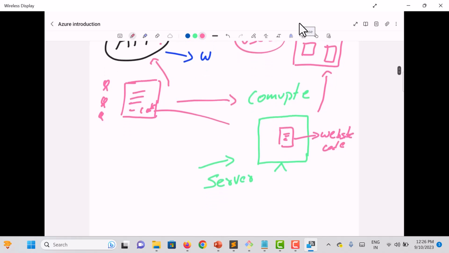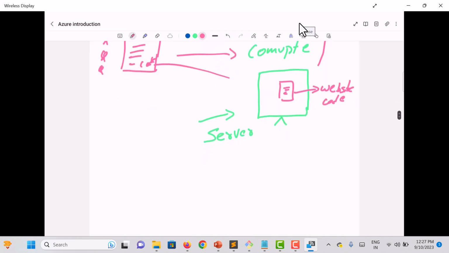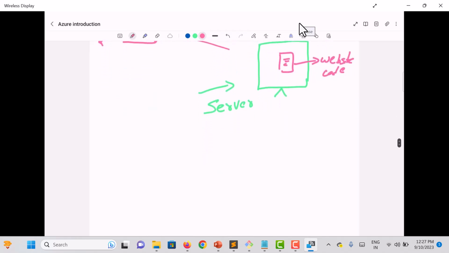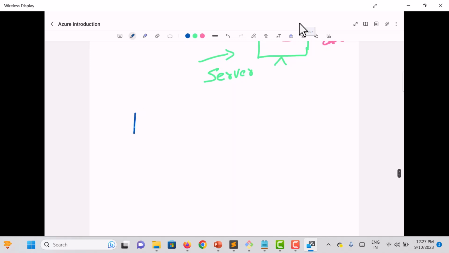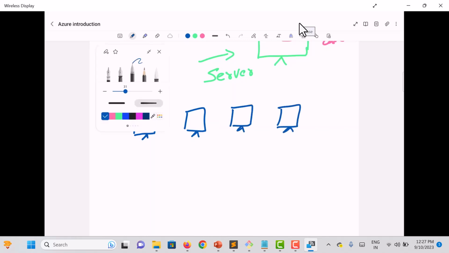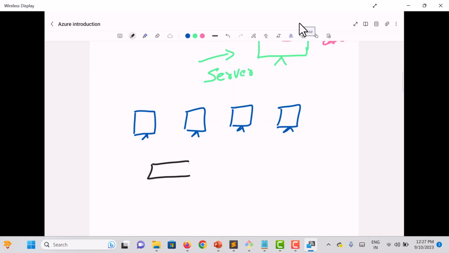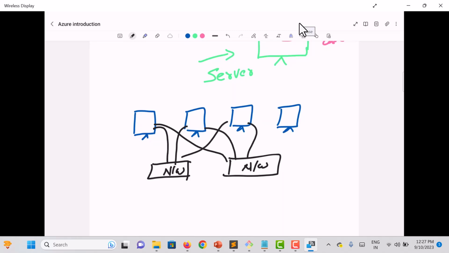Now I have told here very simply that we require a server, but if you just require one server, is that enough for a very big application? No, that may not be enough. Let's say in that case we require, for example, four servers. In reality there will be a lot of servers, but I'm just taking four servers as an example. Now because there are four servers, we need to put them in a network. All these servers, we need to connect to the network switches, right? So we need to have a network.